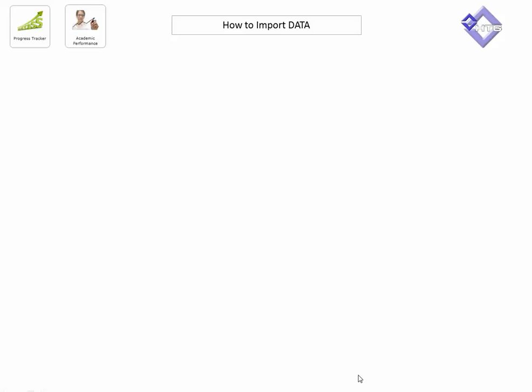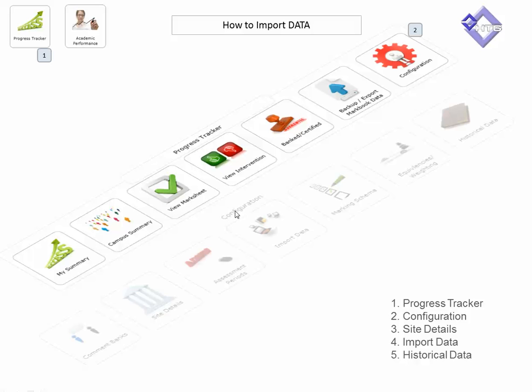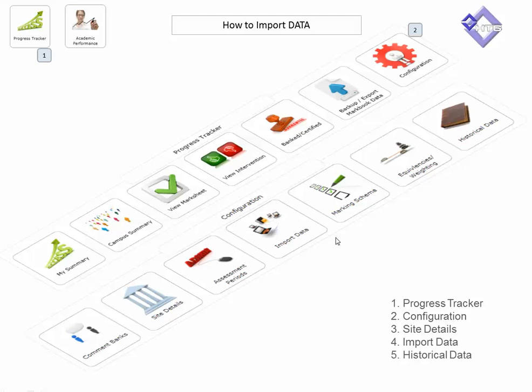In this video we're going to show you how to import data into Progress Tracker and HTG Manager. The process is very simple and very straightforward. From the main menu, select Progress Tracker, and from the Progress Tracker menu, select Configuration. From the Configuration menu we're going to address three icons, which is Site Details, Import Data and Historical Data.